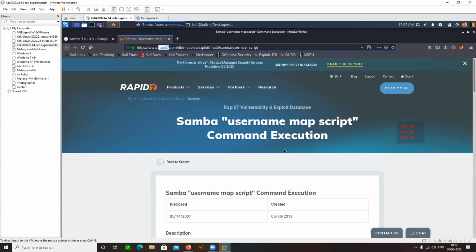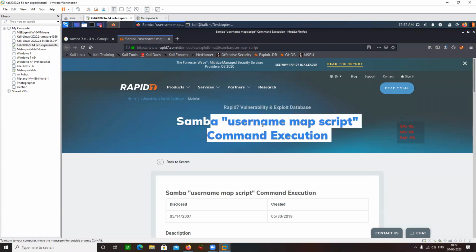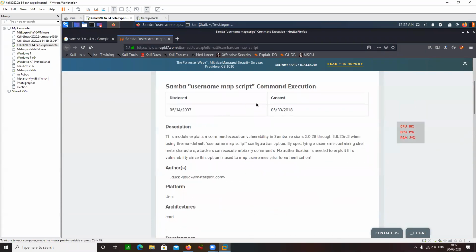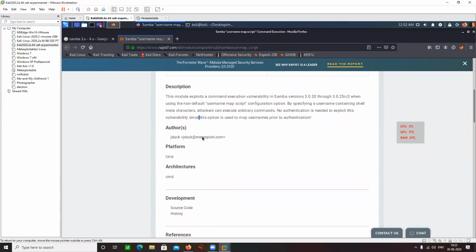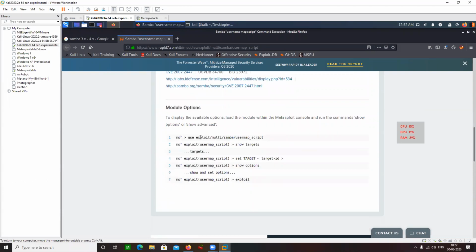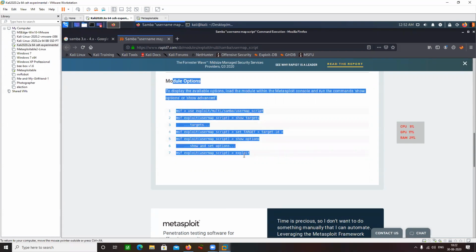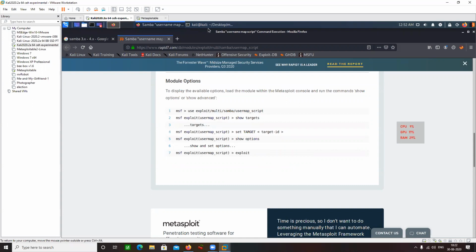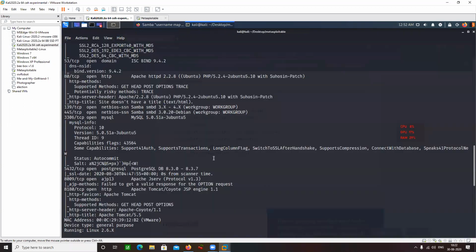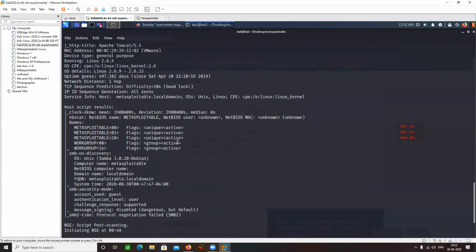So here it says Samba usermap script command execution. There is some kind of vulnerability here. What it says is some command execution vulnerability in the username map script. And if I scroll down, here you can see that the usage is also provided to me. For this usage, let me open a new tab here.